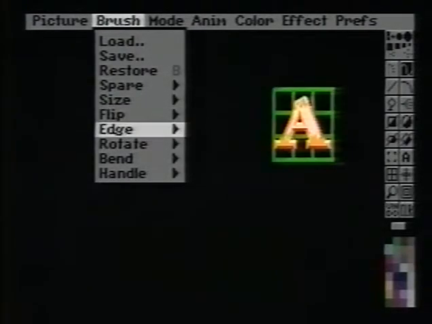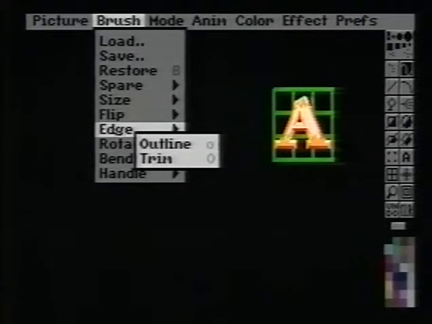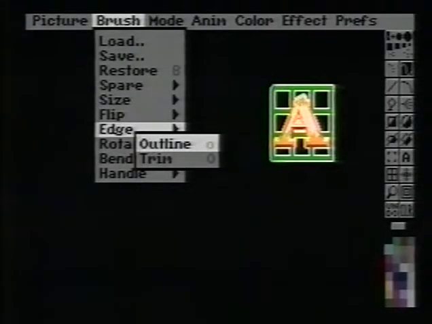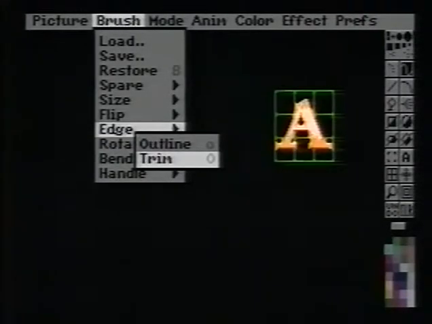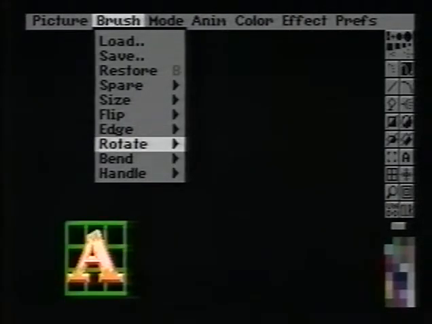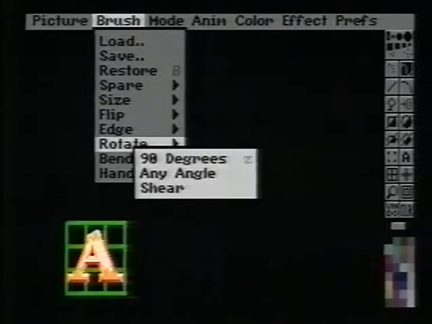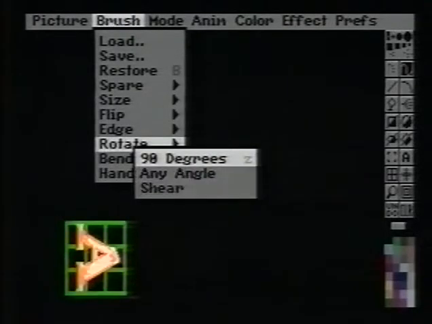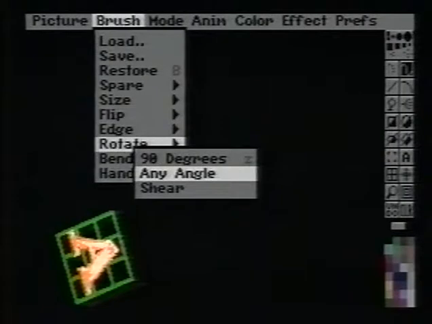Edge modifies a 1-pixel boundary around the current brush. Outline adds a 1-pixel edge around the current custom brush using the current foreground color, while Trim deletes 1 pixel around the edge of the current brush. Brushes can be rotated by using one of the Rotate submenu items. 90 degrees rotates the current brush clockwise. Any angle lets you freely rotate the current brush to any number of degrees.